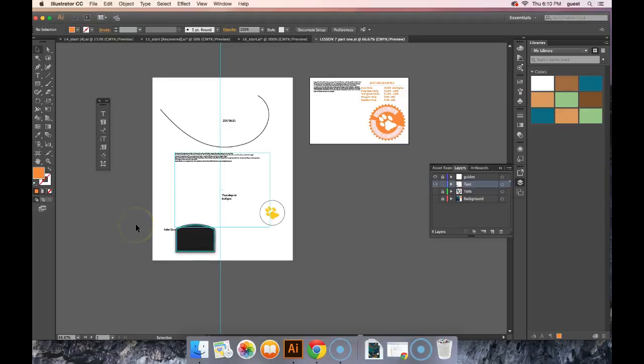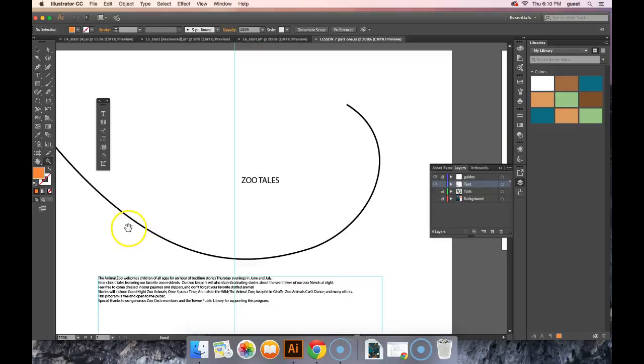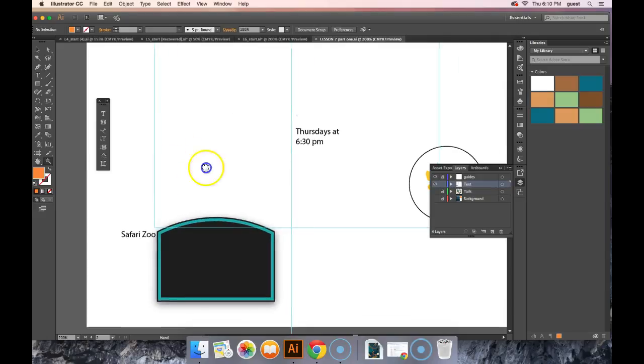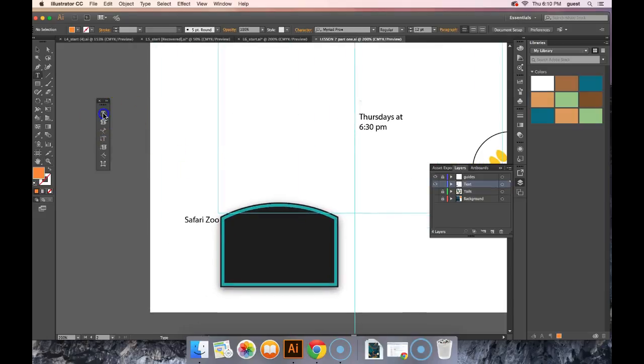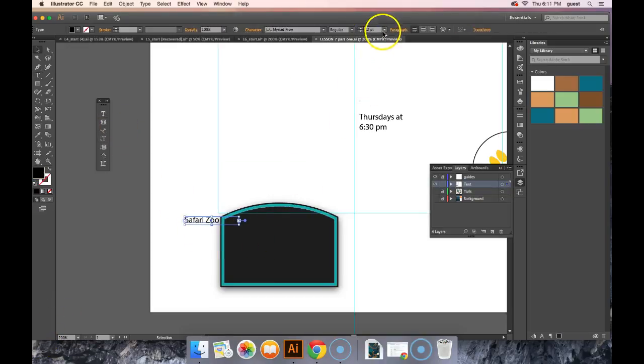Okay, so in this next part, we're going to be talking about different attributes that we can change to our type. I'm just going to go ahead and zoom in on ZooTails here. Actually, before we do that, let's go down to Safari Zoo. I'm going to have you select the text. So go ahead and select the text. And up here on your operations panel, you go ahead and select 36.